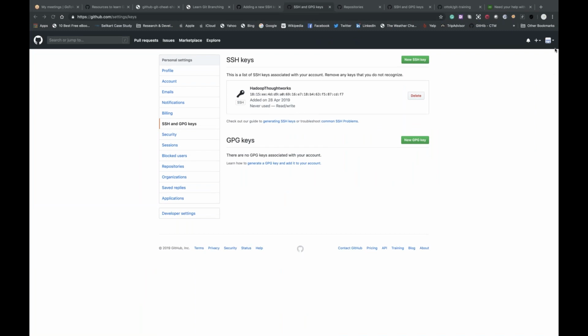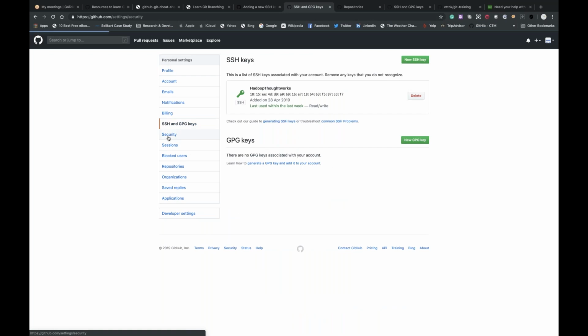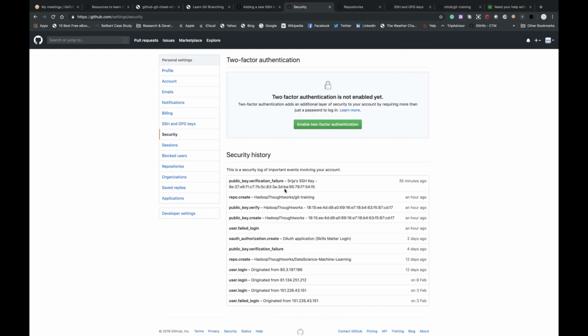One second, folks. Give me one minute. Signed in as Hadoop ThoughtWorks. Super. Profile settings. Super. Now if you see here, I'll go to security. In this security, public verification failed here, which is what I'm going to sort out now.